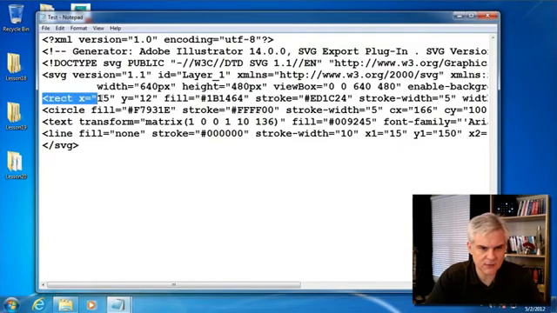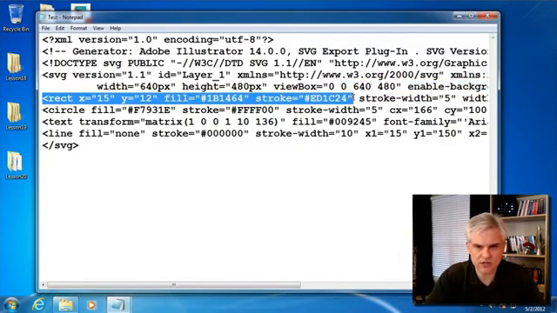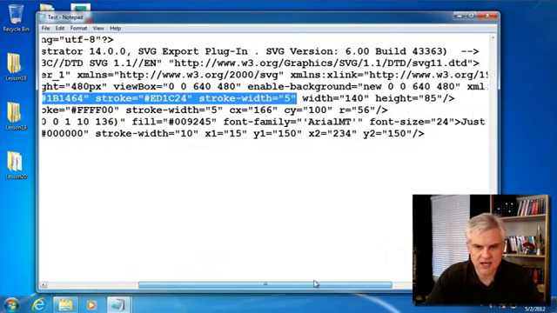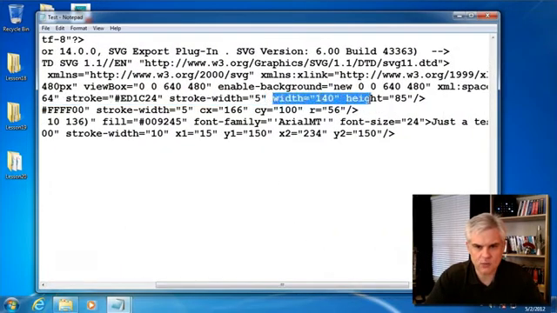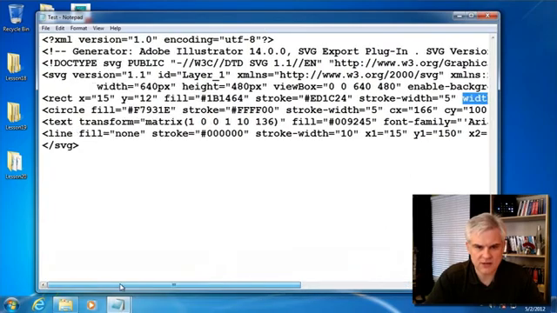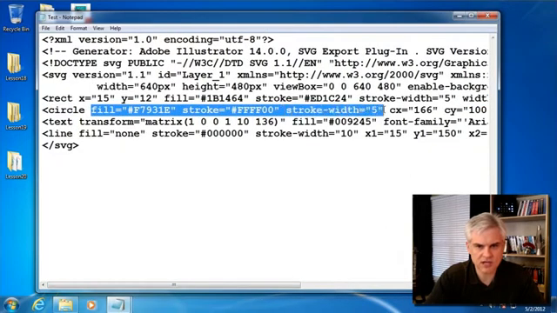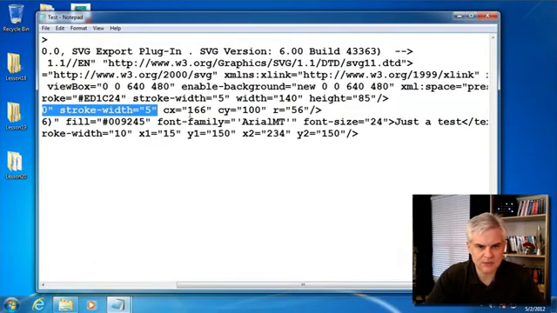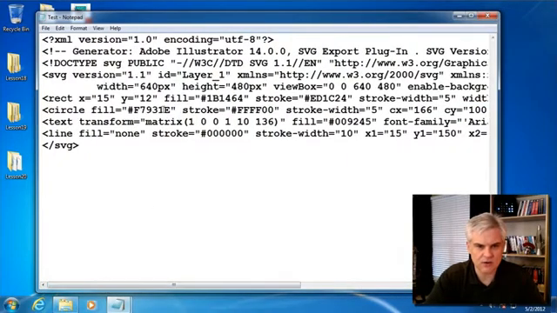We could take some time and format this a little bit nicer, but you can see here's the definition for the rectangle. You have the X and Y position, the fill color, the stroke color, the width of the stroke, and also a width and height for that rectangle. Same thing with the circle. You have a fill and a stroke color and a stroke width, and then the center X and the center Y, and a radius of 56. So that draws our orange circle on the page.